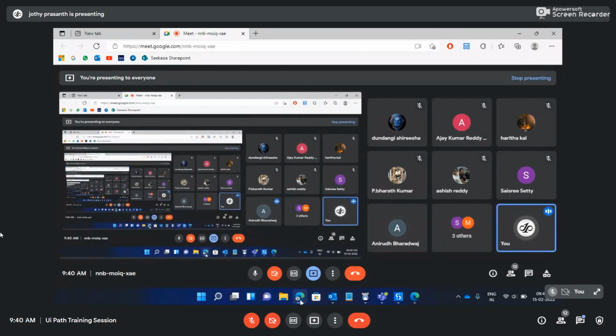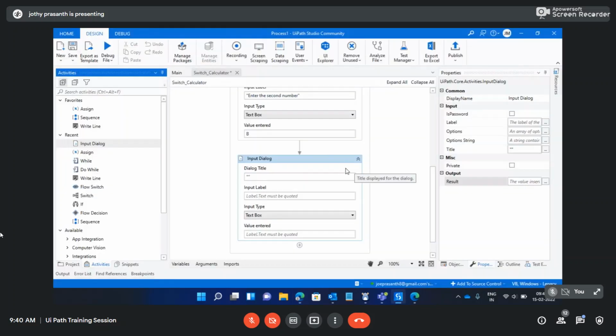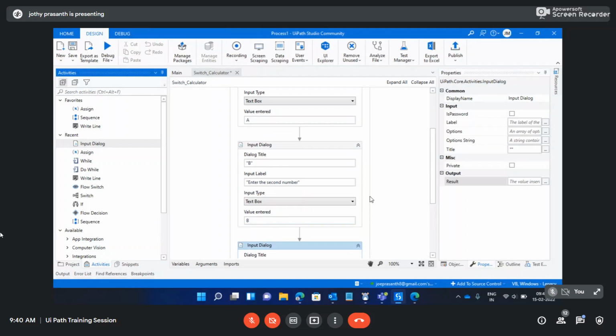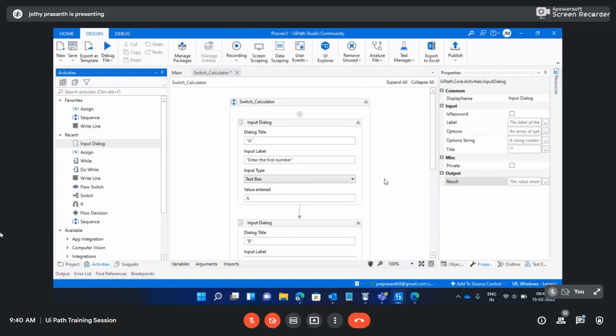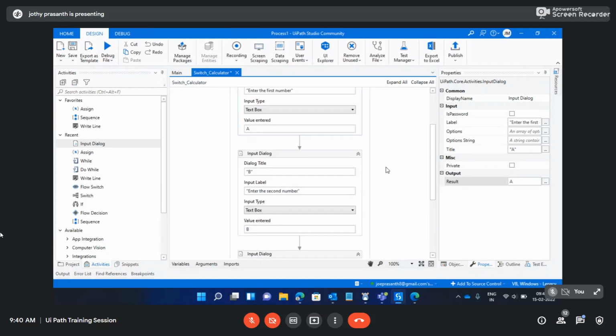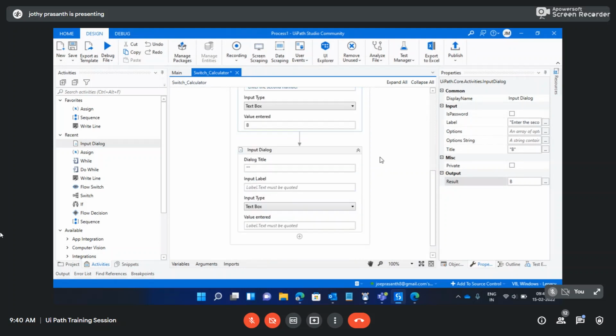So yesterday I gave a task, right? The calculator operation using switch. I think Srisha already completed it, and I hope everyone has completed it. If you have any doubt, I'm going to do it now, so you can just follow me, and if you have any doubt, just let me know. First I'm going to get an input from the user and save it into variable A, and then the same for variable B for the second input.